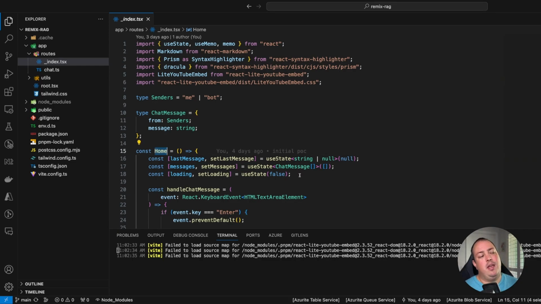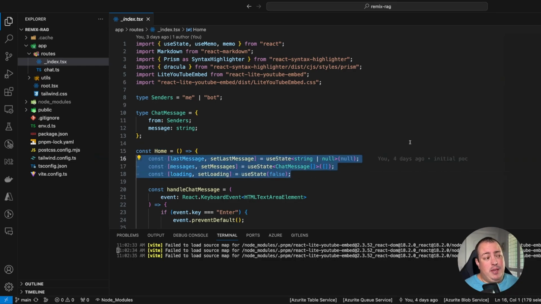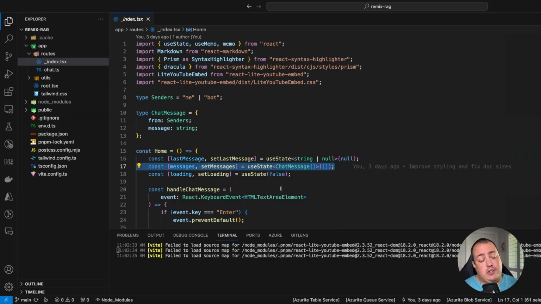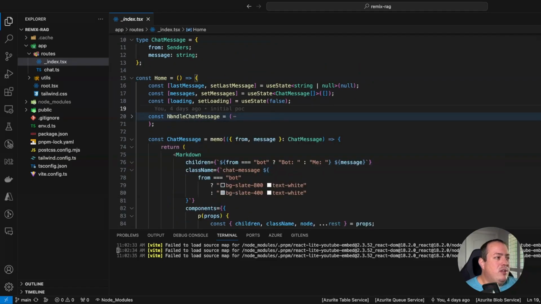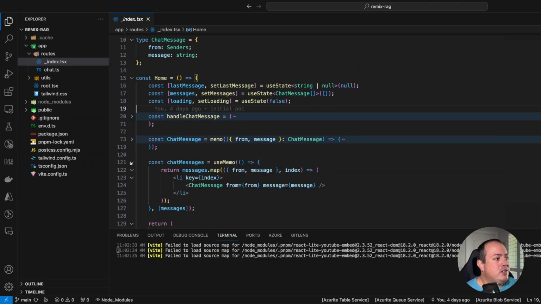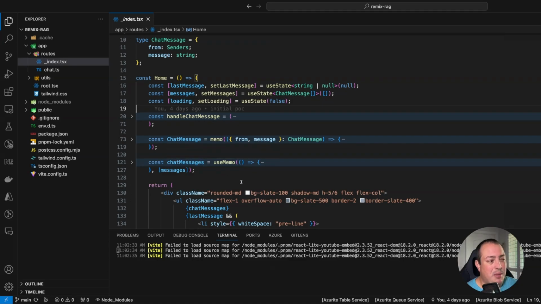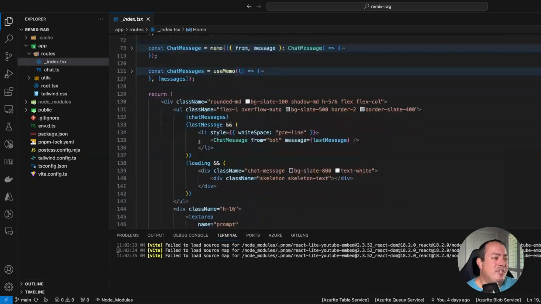So I have my home component. My home component has 3 pieces of state. One is the last message. This isn't really the best option, but it's basically the current message that's being streamed back to you. You've got the list of messages, so the user messages along with the bot's messages, and then an indication to say if it's loading, and that's that little skeleton loader there. So I've got this handle chat message here, and then basically my display.